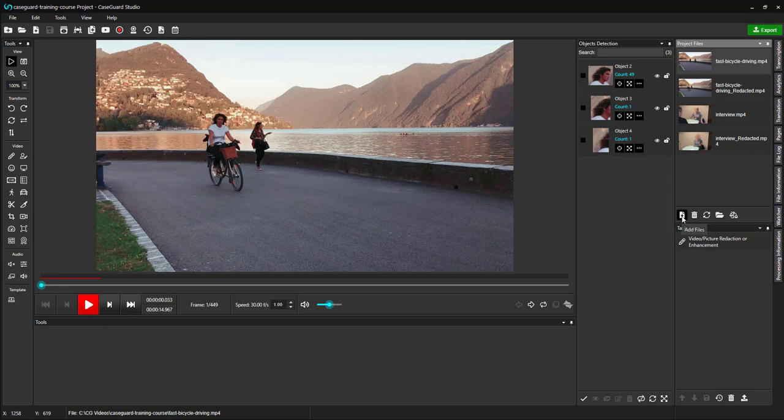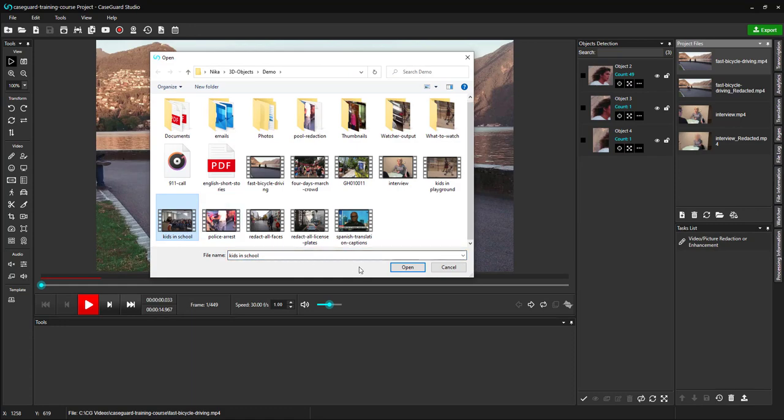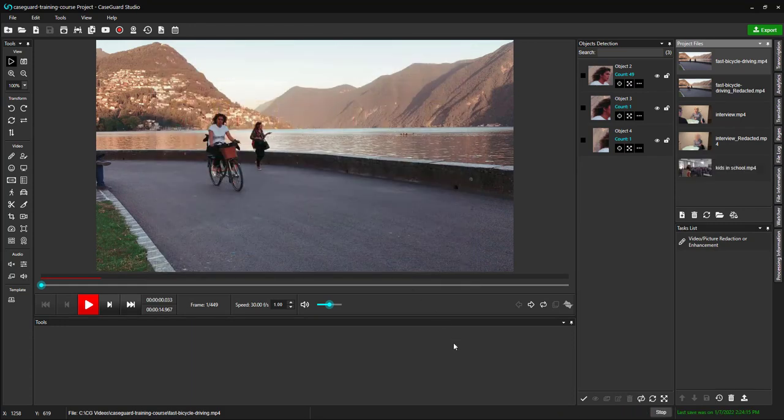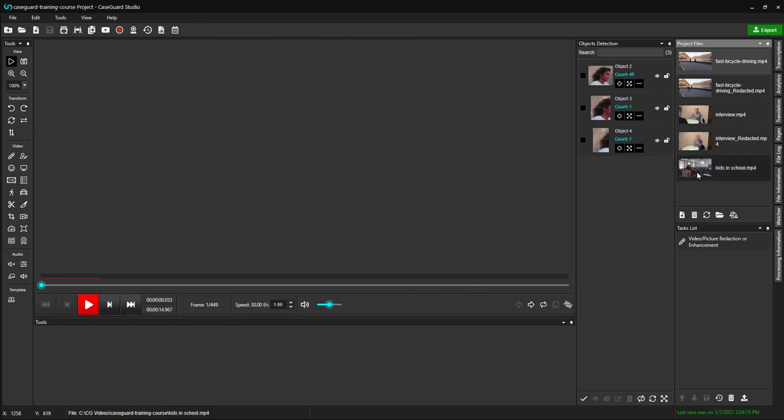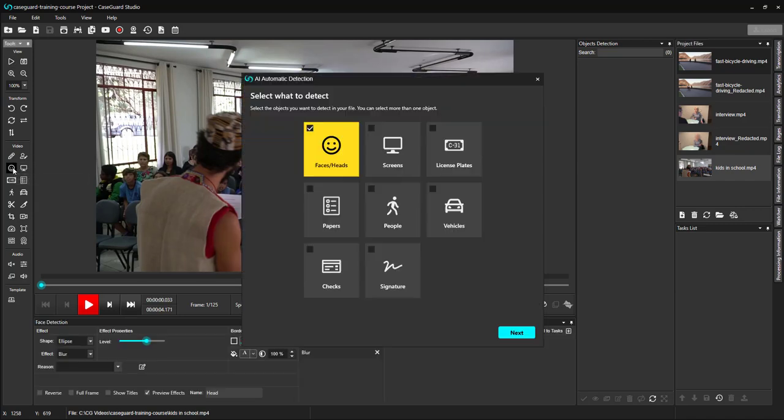First, I'm going to add another file to my project. I'm going to select a video with many faces that would take me hours to redact manually. The new video popped up under my Project Files panel. To redact video using automatic detection, select the Automatic Detection button, represented as a smiley face, on the left-hand side of your workspace. In this window, you can select what you want the AI to detect.